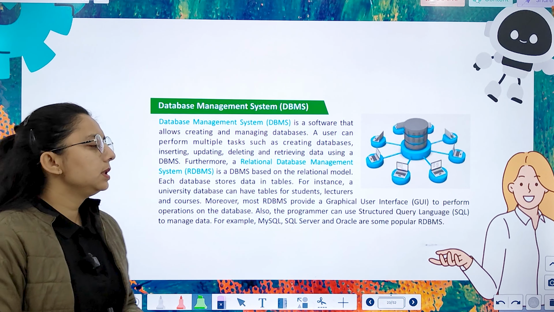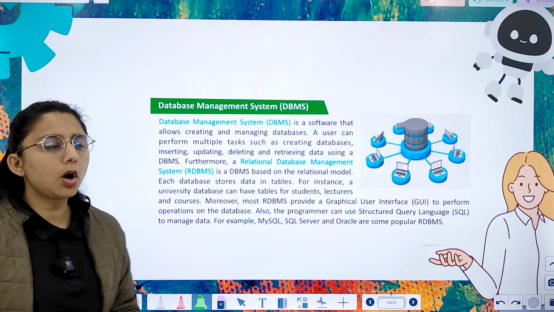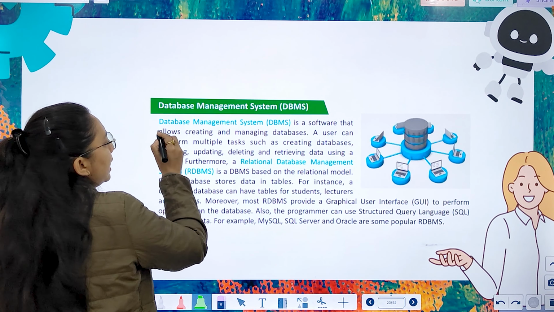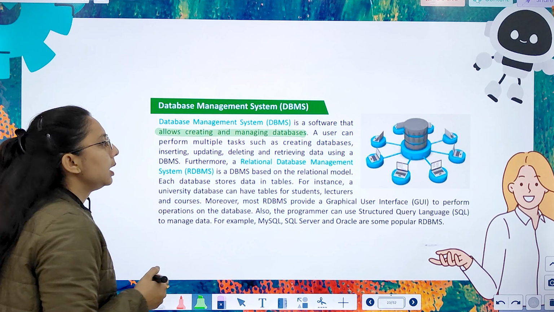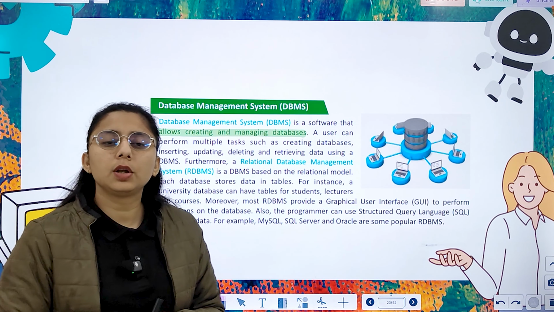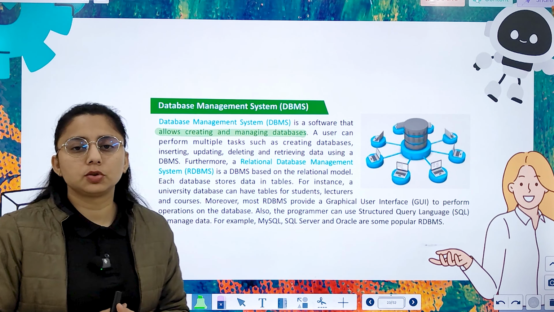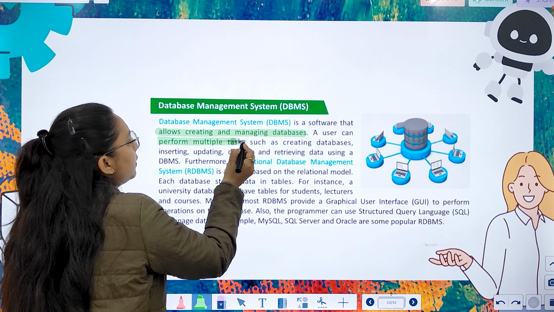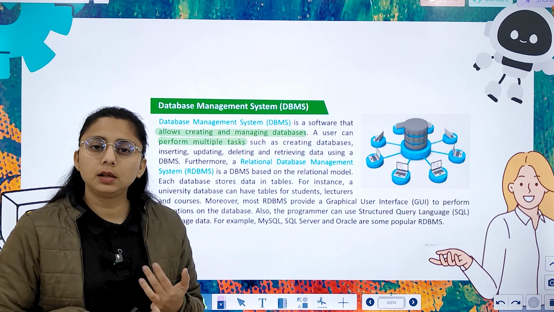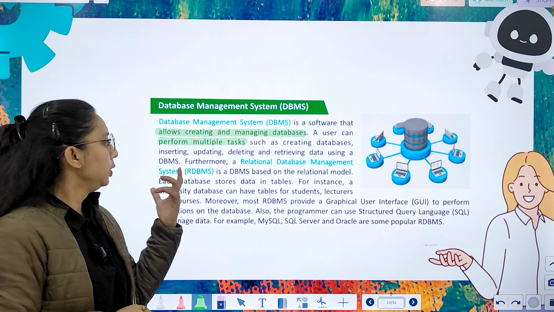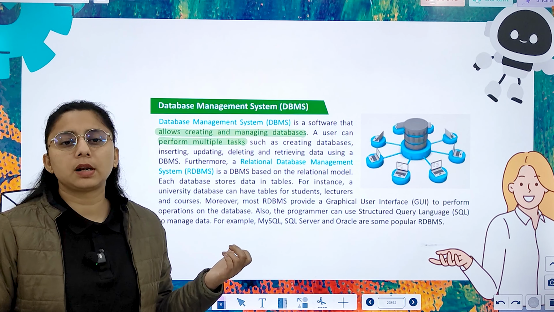So a database management system, that is DBMS, if we talk about it, is software that allows creating and managing databases. In this, you can create and you can also manage your databases. So a user can perform multiple tasks. You can create a database, you can insert, update, delete or retrieve data.